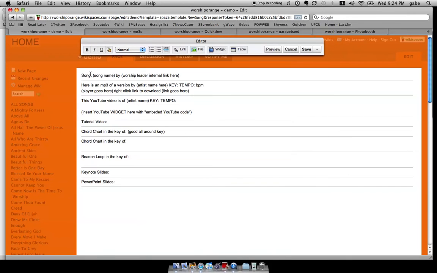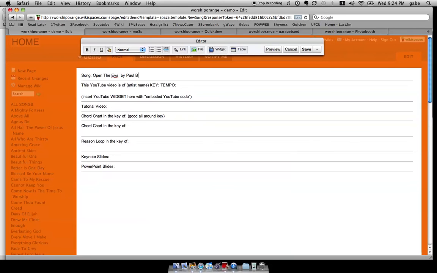On this page, the template has a sort of grid that makes it a little easier to remember what to put in. So song name would be something like Open the Eyes of My Heart. I'm not going to spell everything right, I'm just going to whiz through here. By Paul Baloche. I don't have an MP3 that I want to put up here, so I'm just going to get rid of that, treating it just like I would a Word document.